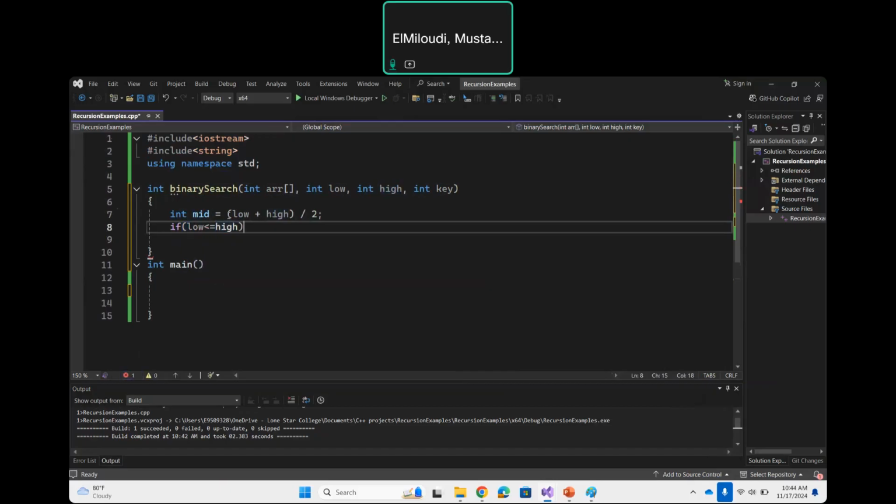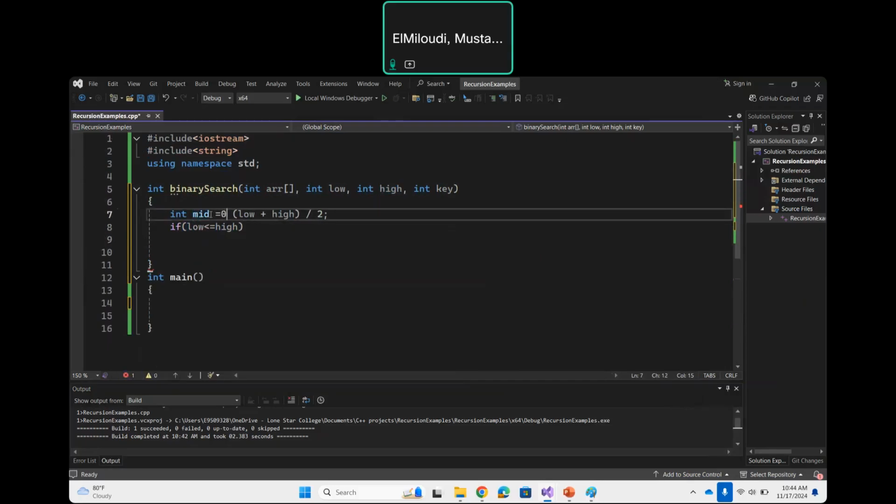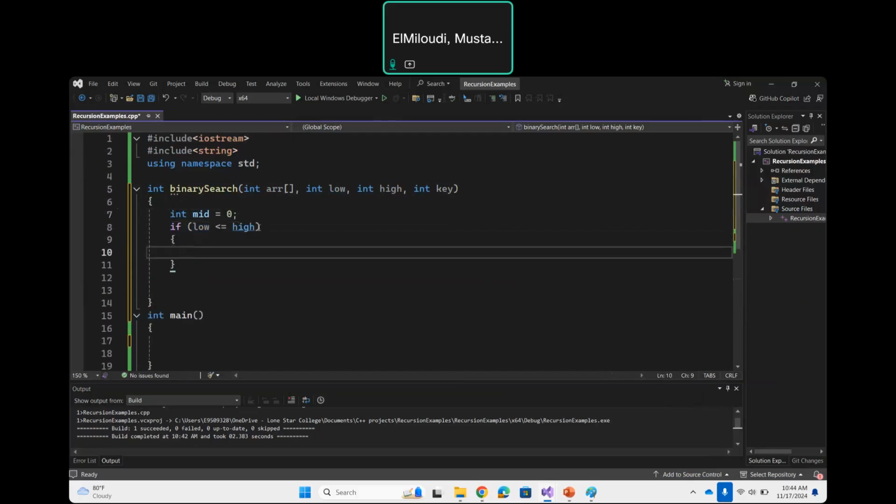So we're going to keep splitting the array into half until low is not less or equal, which means they overlap, which means that there are no more numbers left. So if low is less or equal than high, then we already have the mid. Okay, let's just put the mid here. I'm just going to declare mid here, give it 0 maybe. And then I'm going to put it inside the if statements because it's going to be happening many times. So I'm going to put mid is this.